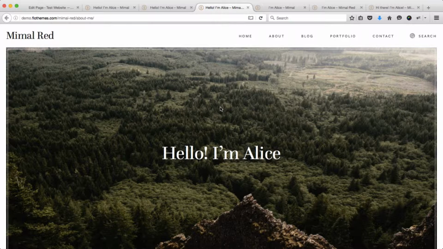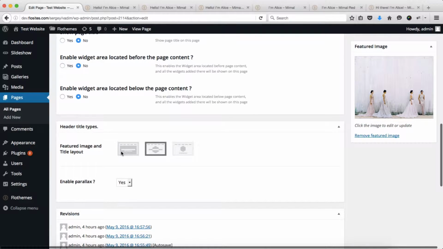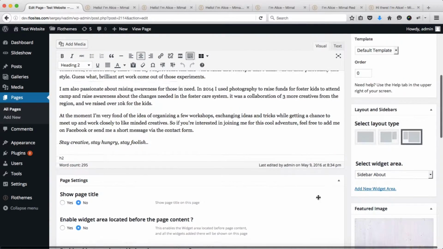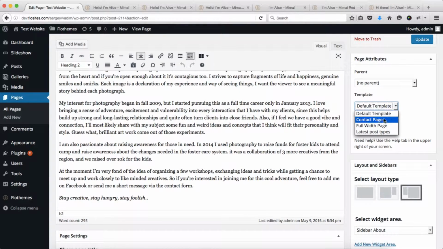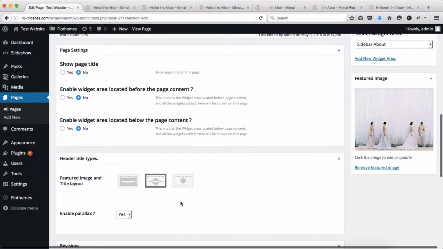Now, with the About pages, essentially there are three options for us to work with and for us to choose from, and these options are listed over here within the header title types or the featured image title and layout options. Technically, whenever you're creating an about page, there is no page template that you need to select that is titled about. You're simply working with the default page template and you're customizing it working with the following featured image settings and also adding in sidebars if that would be required.